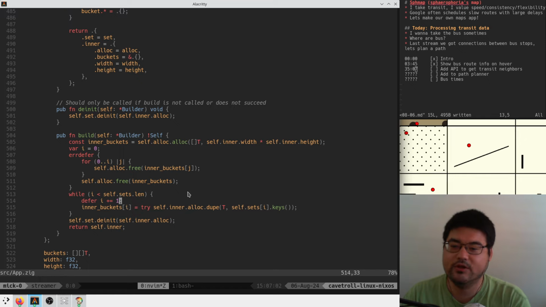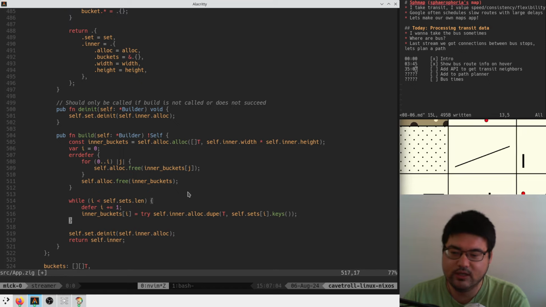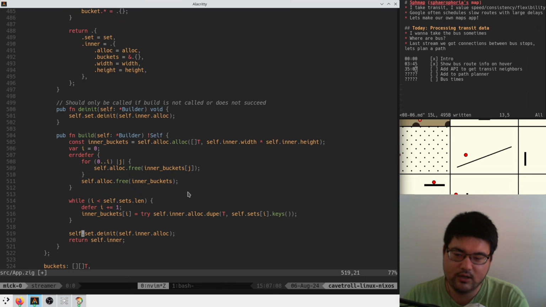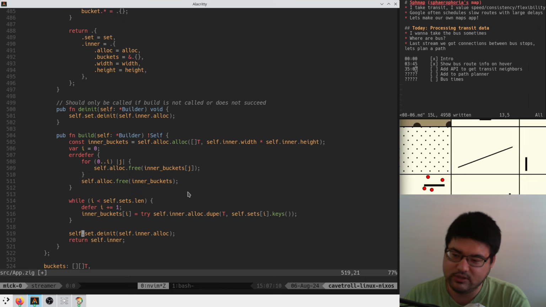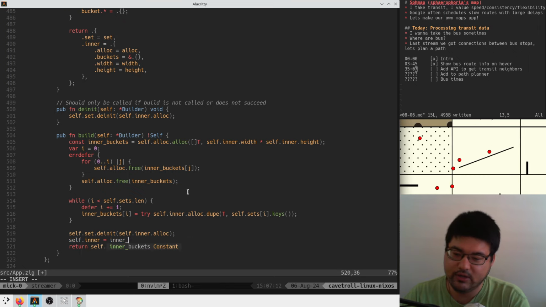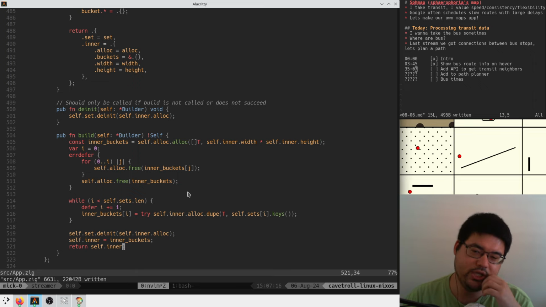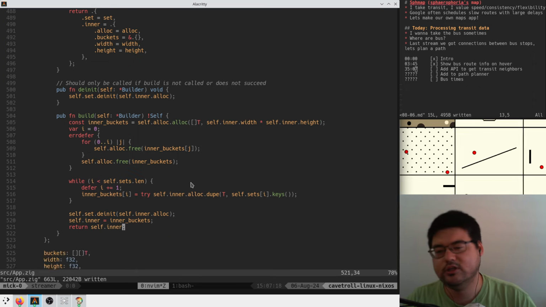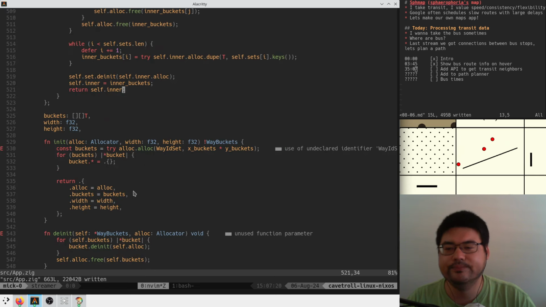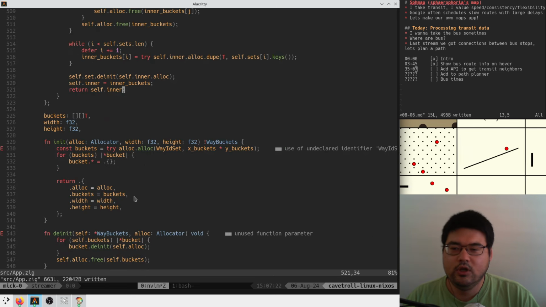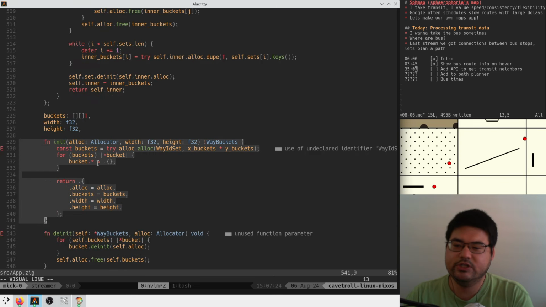Okay, so now we have this thing. It populates these, and so on. Then we just say self inner is equal to inner buckets and return self inner. Okay, which means that this init function just doesn't exist anymore.